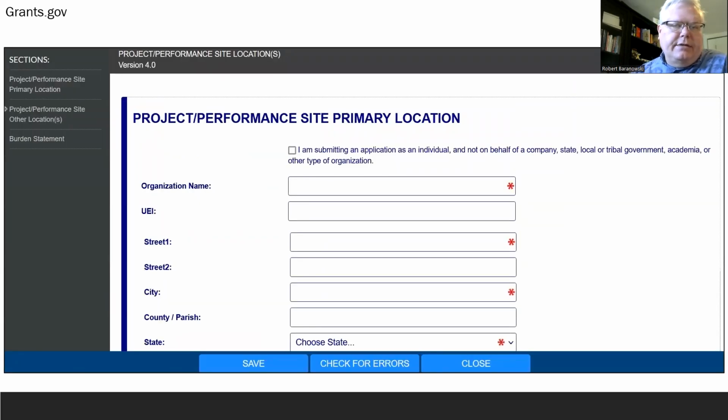Project performance site locations is a window where you will enter the name or place of the project's site. This could be the small business, or it could be the university partner.